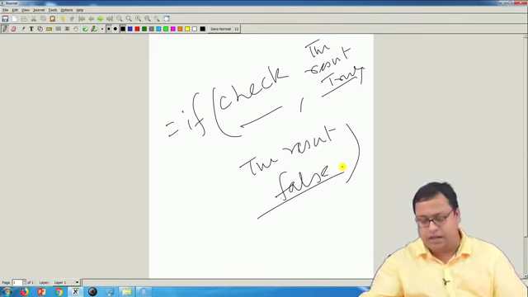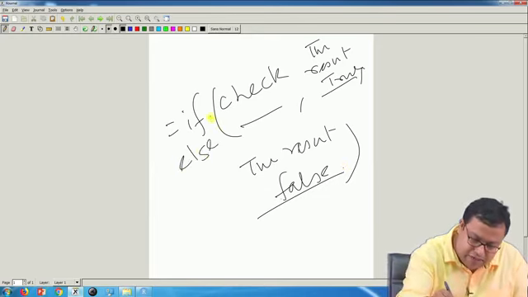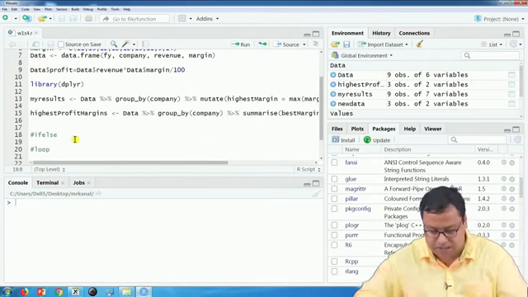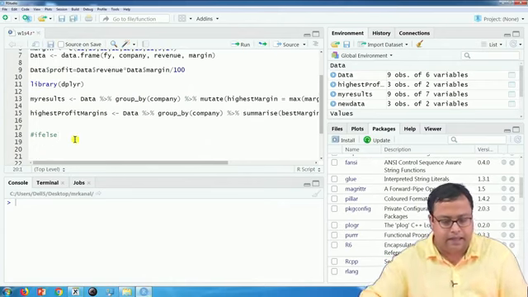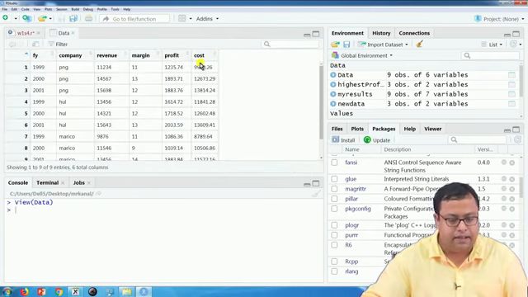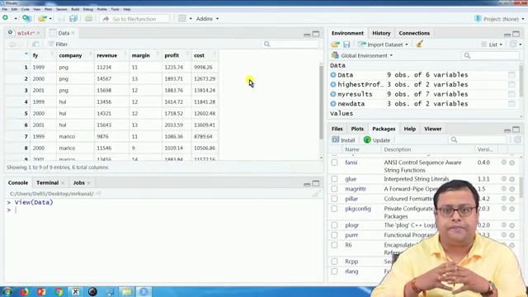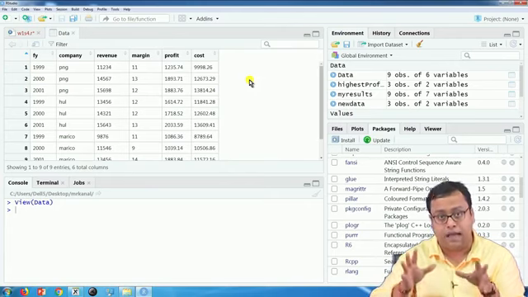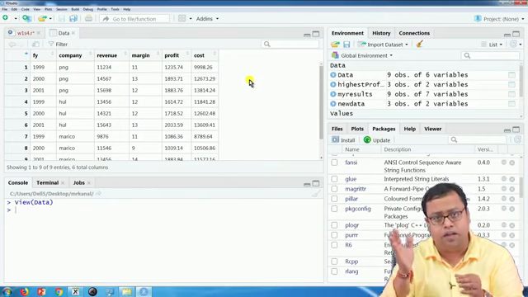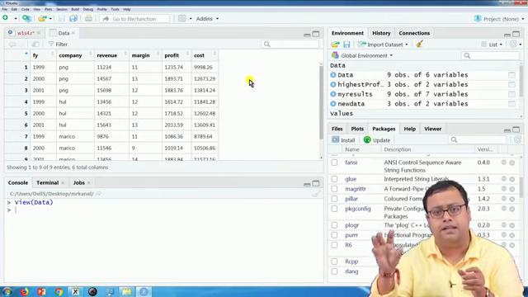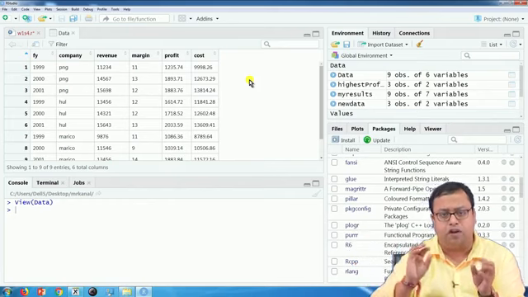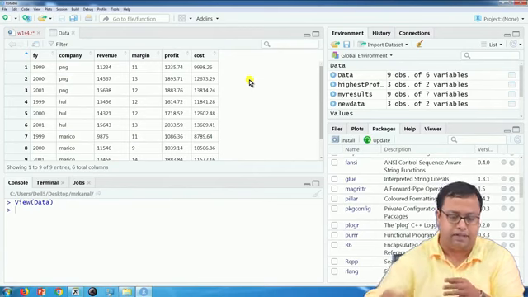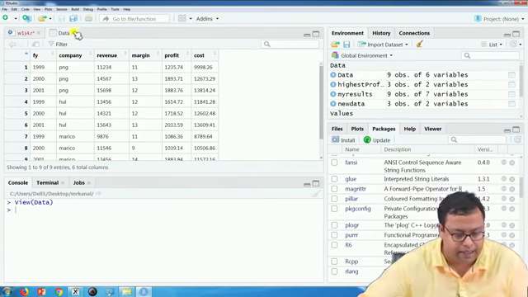Similar things we will do here. The only thing is it becomes if else. So, I will write it this way, the if else function. Let us say in this data, if the margin is higher than 10, I will say it is high margin. So, I will create a new column called margin high low, and if the value of margin is higher than 10, I will say high. If the margin is lower than 10, I will say low.